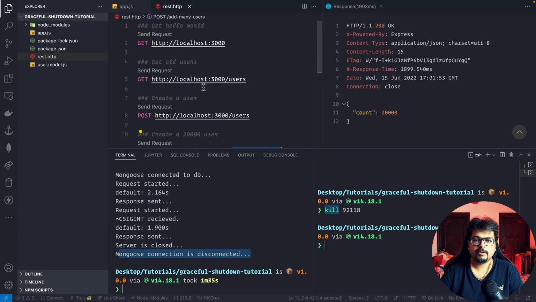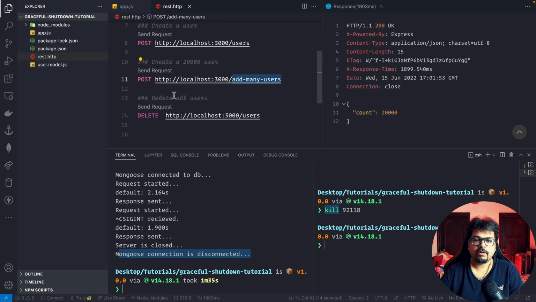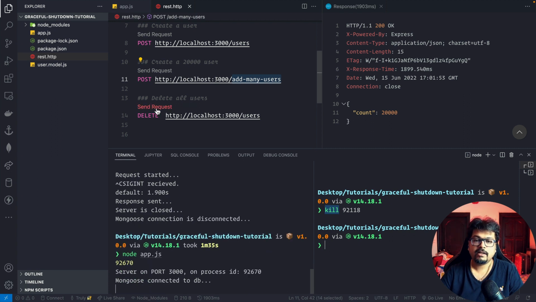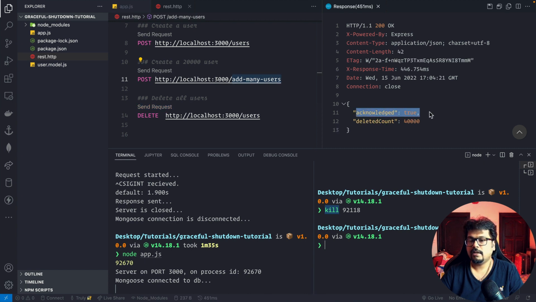So let me do it once more. If I simply delete all the users here, we would be seeing that the count should be 40,000. So let me click on this button here to delete all the users. So we see that acknowledged is true and the deleted count is 40,000.